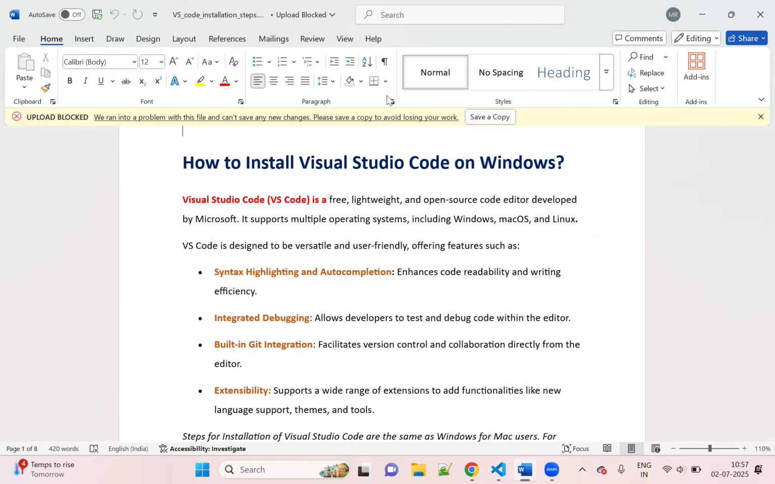And the next one is built-in Git integration. So some of the version control systems like Git, Bitbucket, Jenkins, like that, these are version control tools, and these can be integrated with the VS Code. Okay, so that we can use them in a very easy manner.